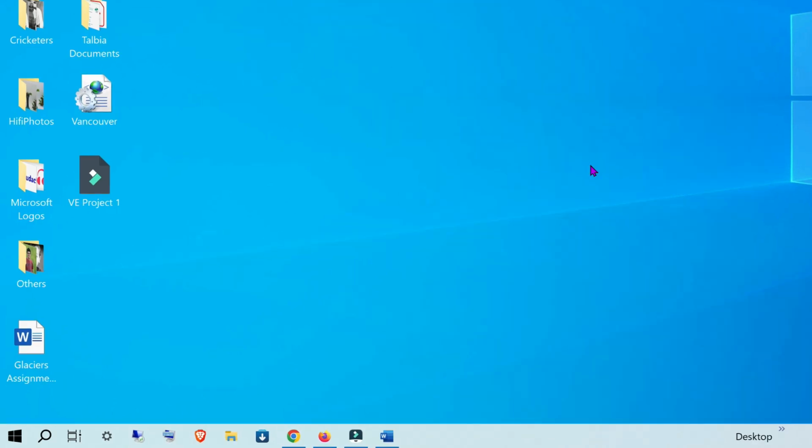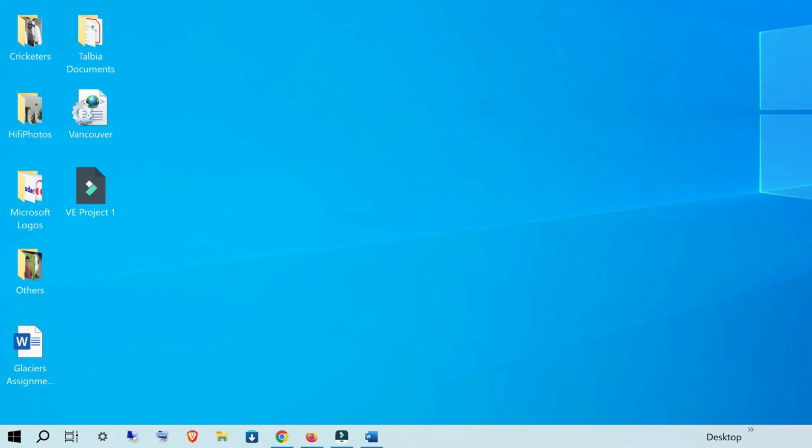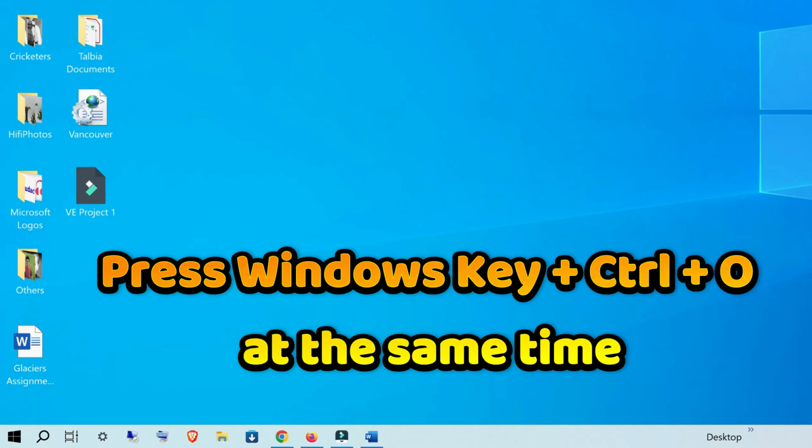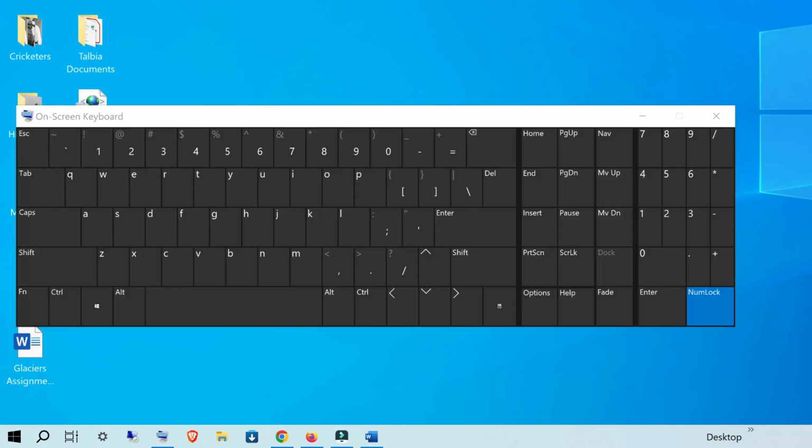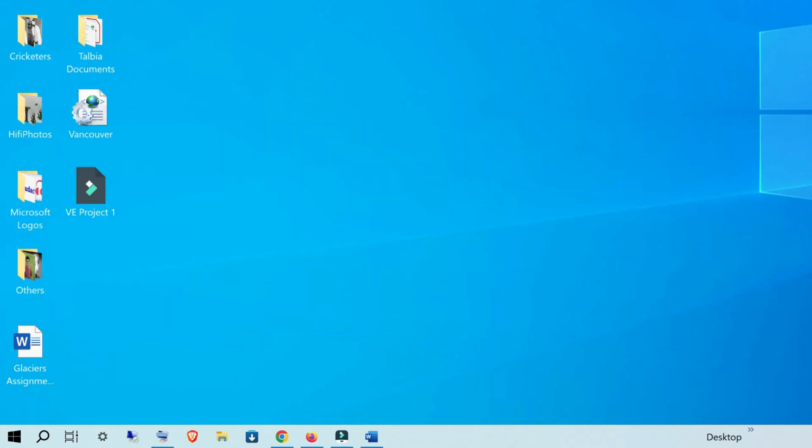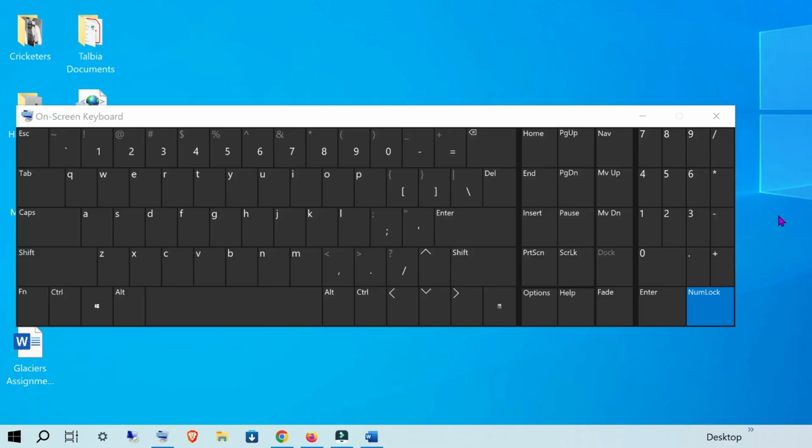If you want to know the keyboard shortcut to toggle it, press the Windows key plus Ctrl key plus O at the same time to instantly turn the on-screen keyboard on and off. Again press Windows key plus Ctrl key plus O, and it will disappear immediately. Or simply you can close the on-screen keyboard by clicking this cross.